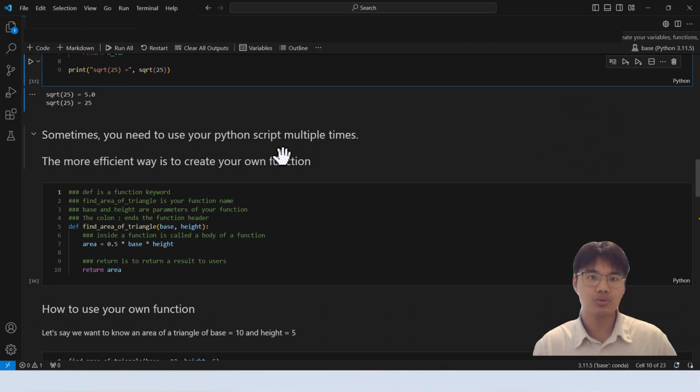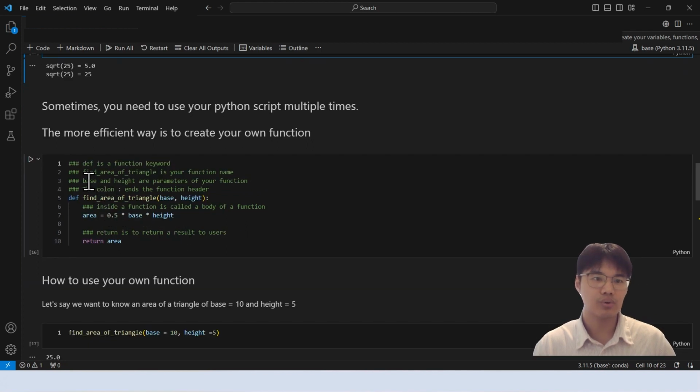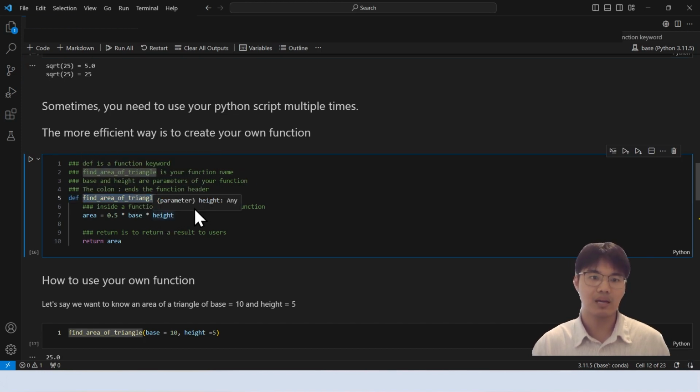Sometimes you need to use your Python script multiple times. The more efficient way is to create your own function. So in order to create your own function, first, what is def? Def is a function keyword, this one. And area of triangle is a function name you can create at your own choice. The parameters of this function are base and height. Then we want to know the area of the triangle. Area of triangle equals 0.5 multiplied by base multiplied by height, and then you return the area.